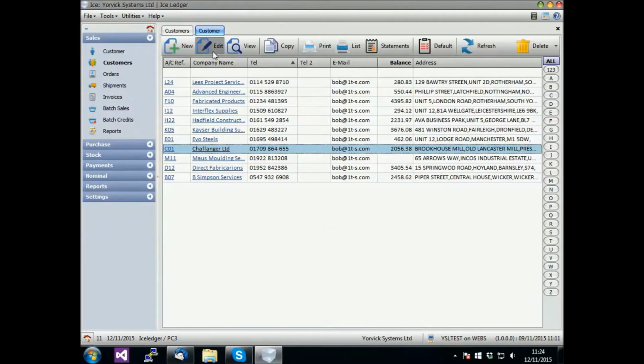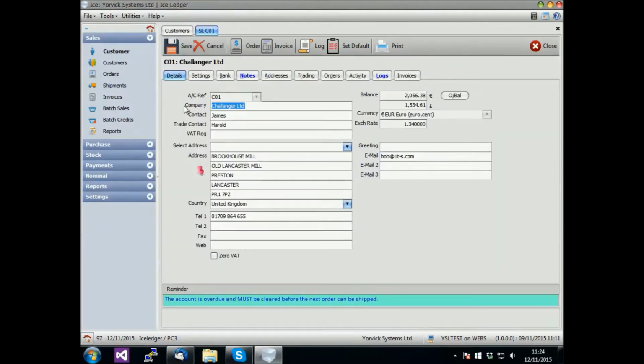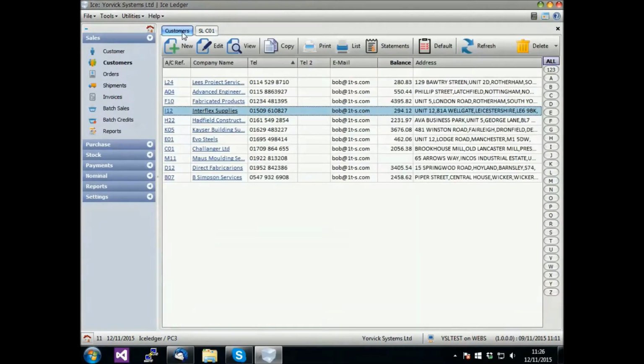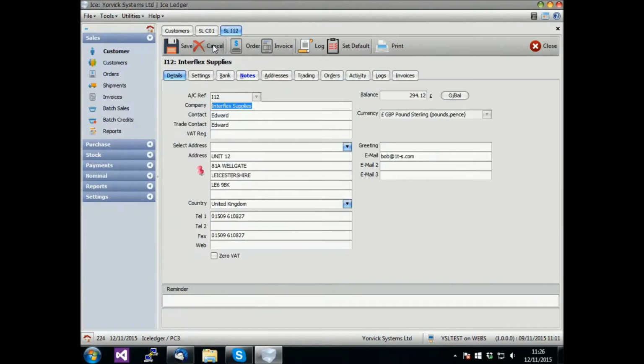Click the View or Edit button to open a customer record. Selected customer details are displayed in a new tab. The customer list is still open in the original tab. If you so wish, you can select and open further customer accounts and easily switch between the different open accounts.